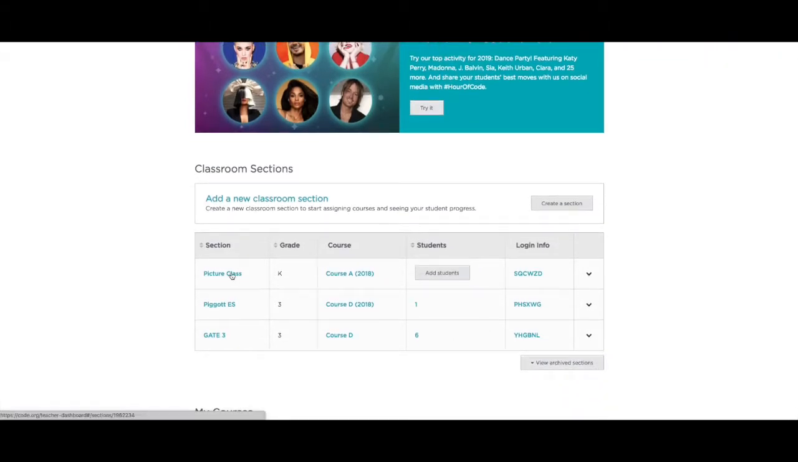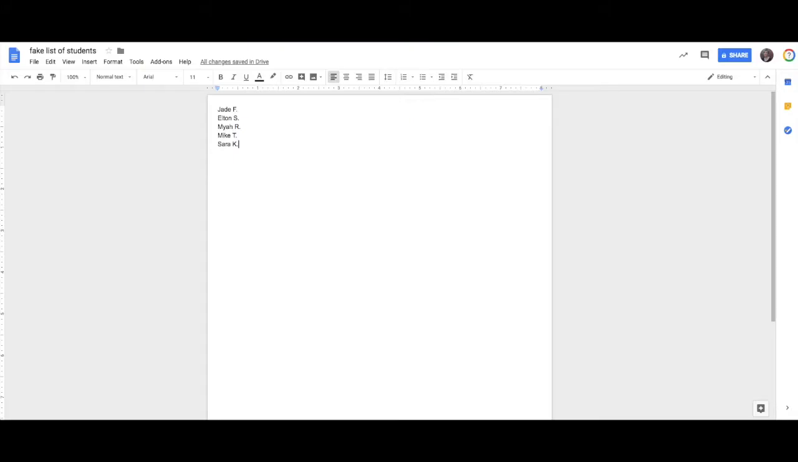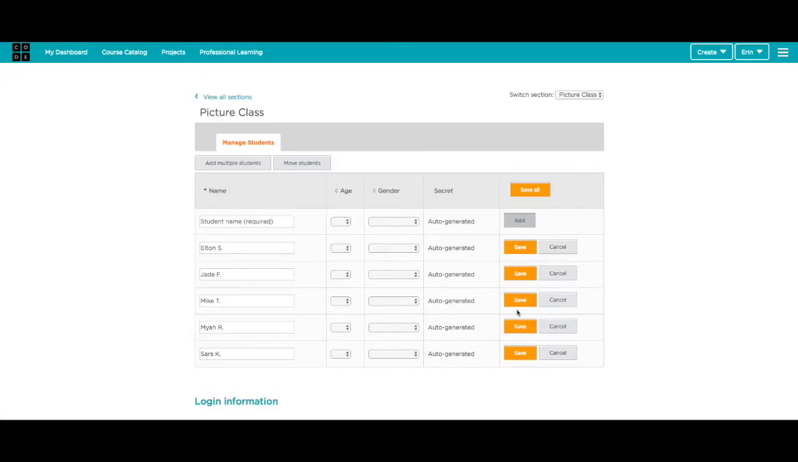And I can see that I have my picture class here. Now I want to add my students. So I click Add Students. And instead of typing each kid one by one, I'm going to click on Add Multiple Students. And what I did is I created a list of kids that I'm just going to paste inside. And I'll click Done. So now all of my students are in. I'm going to save all.